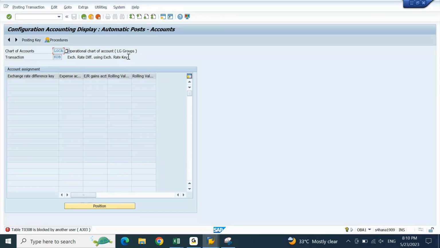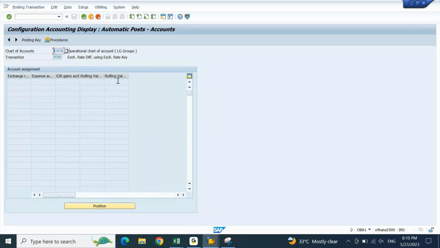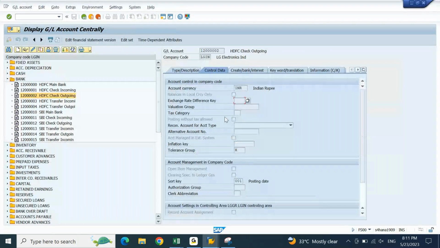This is normally used for non-open item GL accounts. If you are using GL account as open item, you will be updating under KDF. But if you are using a GL account as non-open item, but still you want to perform currency valuation for it, then you'll have to update that GL account in KDB. Inside this you are going to update one exchange rate difference key. This exchange rate difference key you will have to put here for the balance sheet accounts which are not open item managed. Clear?